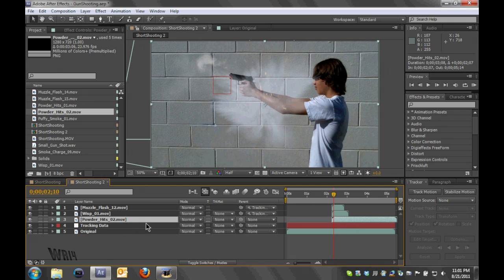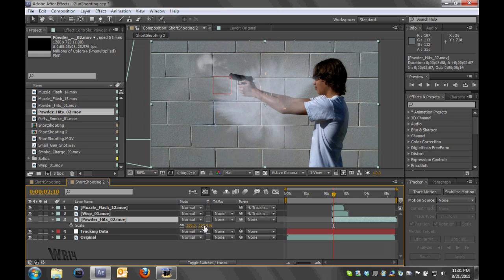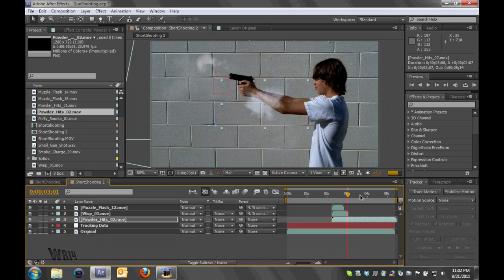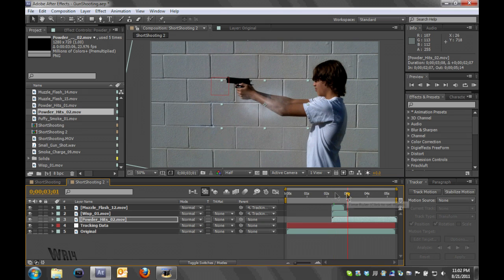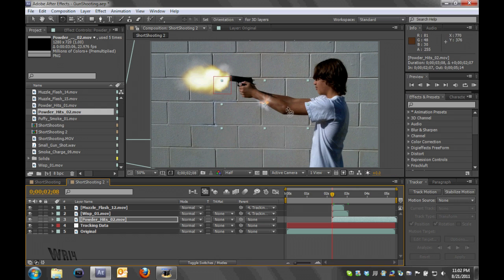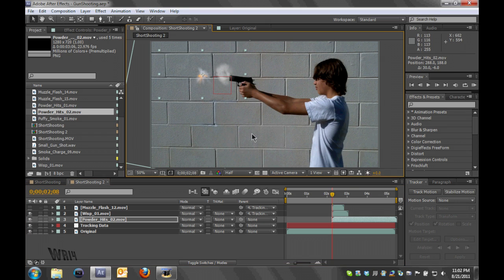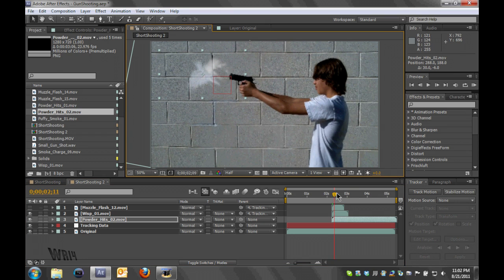We're going to scale that down quite significantly. And also with this, if you scrub through, the particles fall down. So we want it to fall up. And just put it kind of right in the middle here. Turn off the muzzle flash. We're just going to put it right in the middle so that it poofs out.